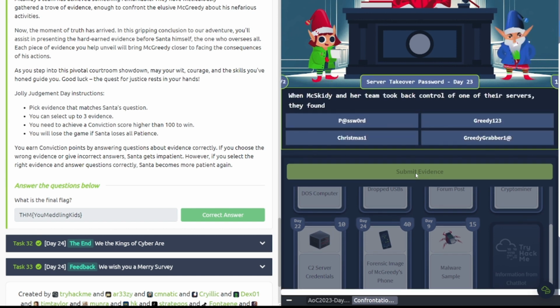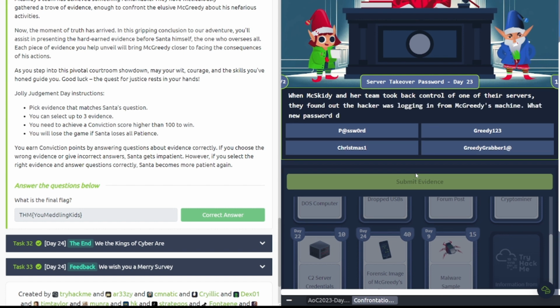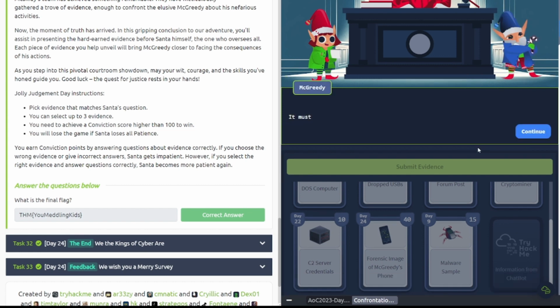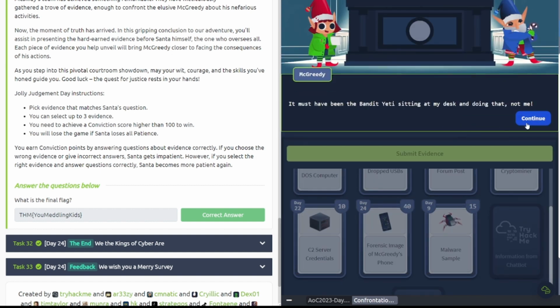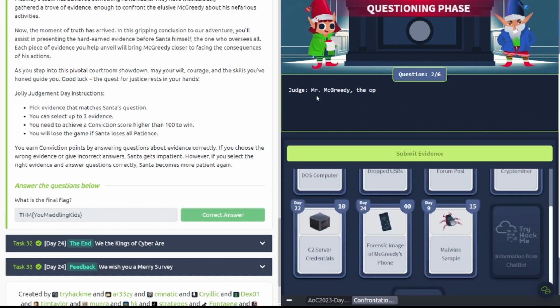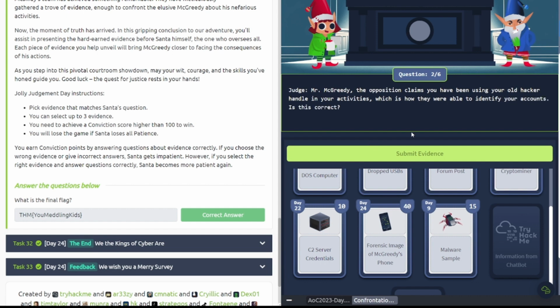And it says when in our team control the servers, what was the password? And I believe it was the greedy grabber one. So hit that one. Yep, we're doing good. So, okay, I'm on the right track. Okay, let's continue here. Let's see. I'm not going to read through this text. You can read it yourself and see what they're asking for.